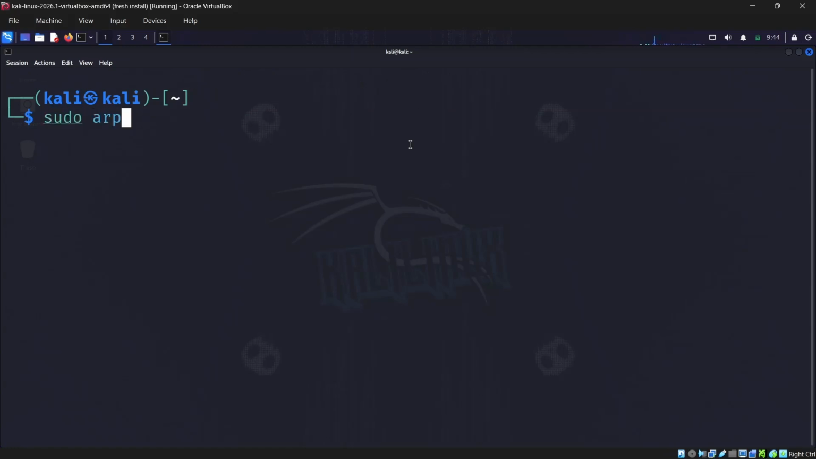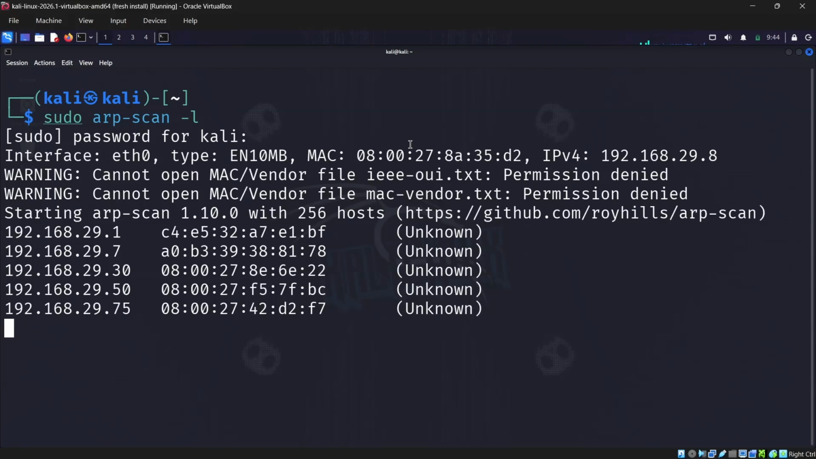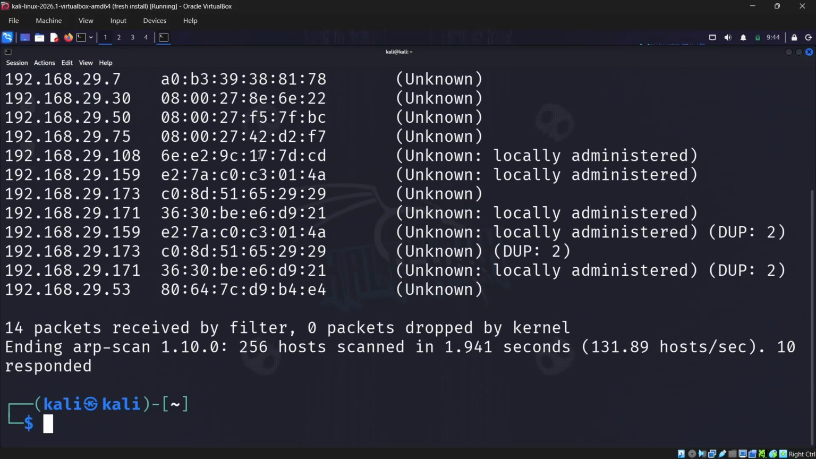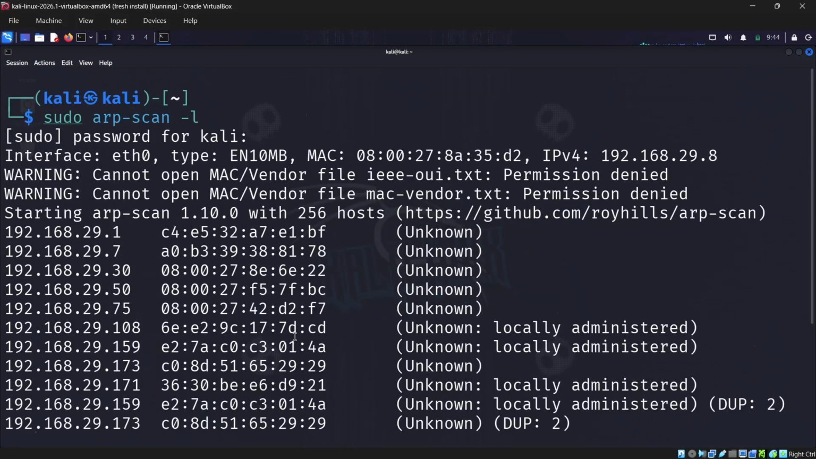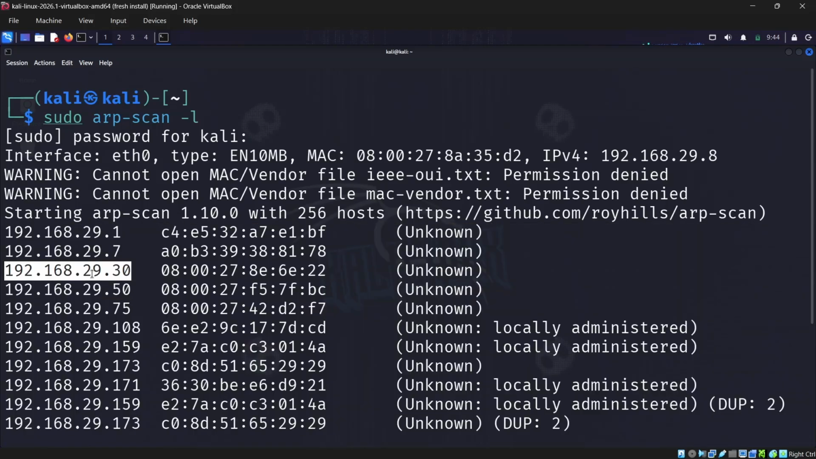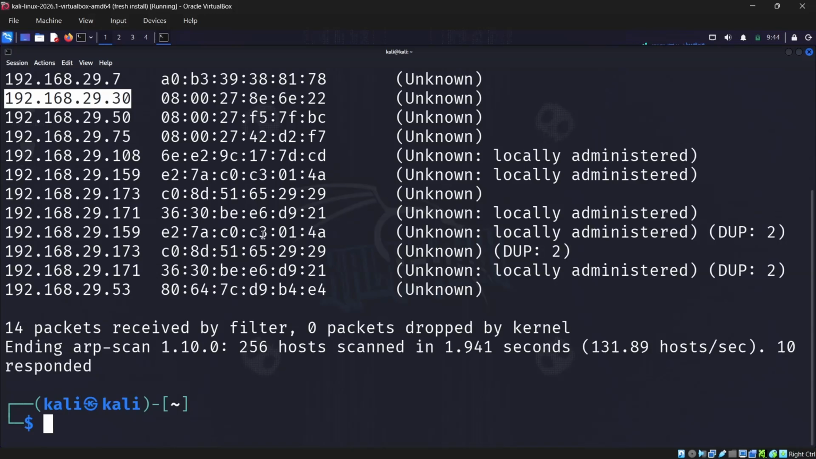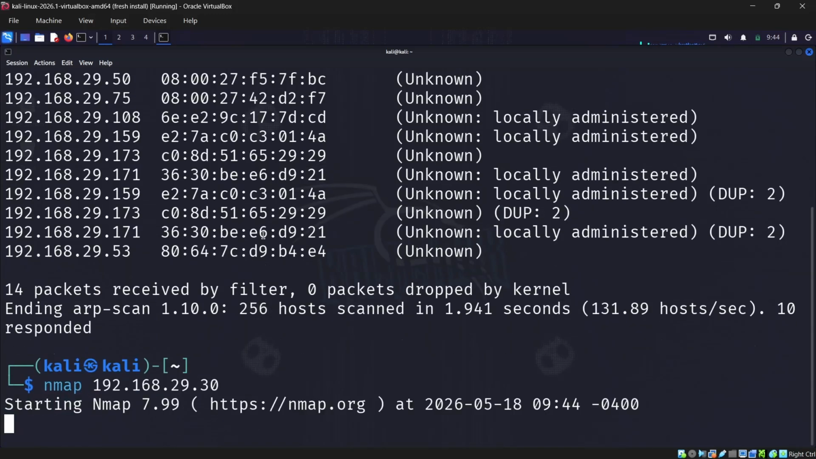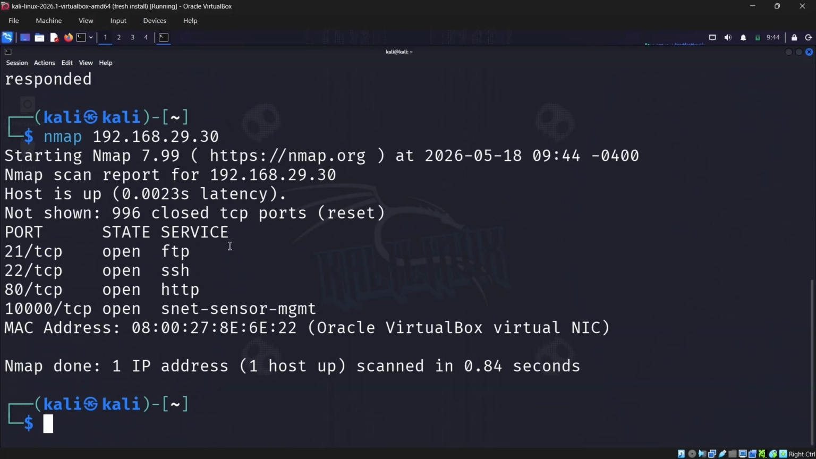So I will use the ARP scan. You can use any other scan that you would like to use, like Netdiscover or whatever scanning tool that you would like to use. In this case, I use the ARP scan to get the IP addresses on my network, and you do get a lot of IP addresses like this. I've selected one, and after that I'm just performing an Nmap scan to know more information about it. Just a basic Nmap scan which revealed some information, right?